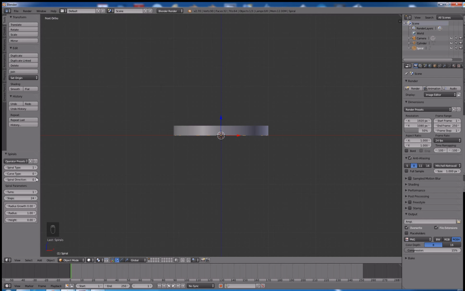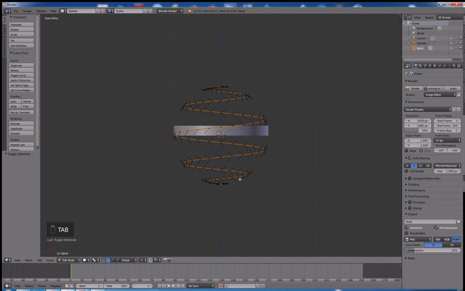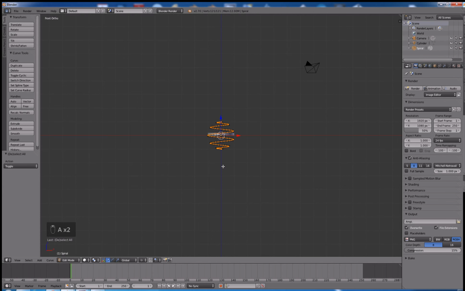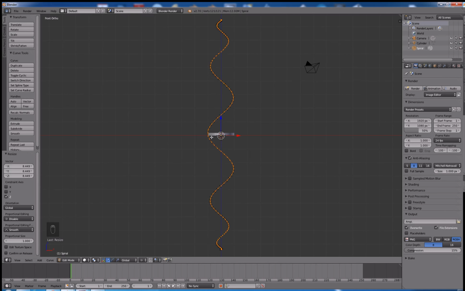I will just quickly change my spiral type to 3 so that I get a tall spiral, and I'll give it about 5 turns. Yes, that's correct. That looks okay to me. Now I'll quickly jump to edit mode, select everything by A key, and I will scale everything along the Z just to get a really tall curve. I want it a bit stretched.